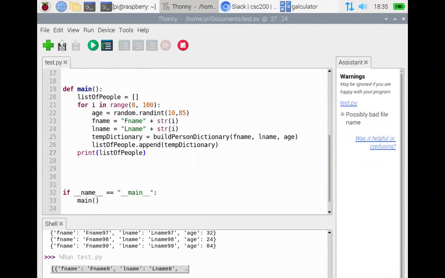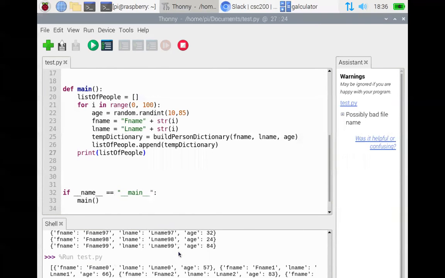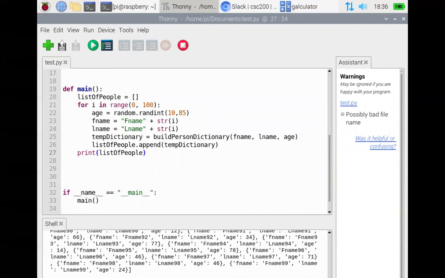So there's our giant list here. And see how it puts it in here. If I click that, it shows me the full contents of it. So there's my list of person dictionaries down there.